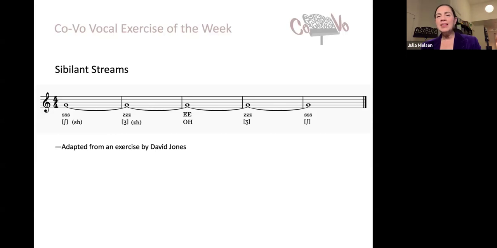Then, without breaking the airflow, we'll start the vocal cords vibrating and turn that S into Z, which we will sustain for 4 beats. Again, without breaking the airflow, we'll transition to an E vowel for 4 beats, then back to S for 4, and finally, we will end with 4 beats of hiss. Give this a try with me.